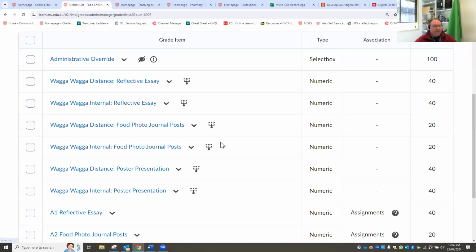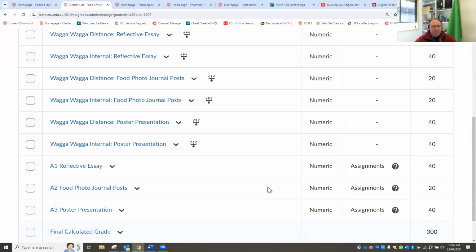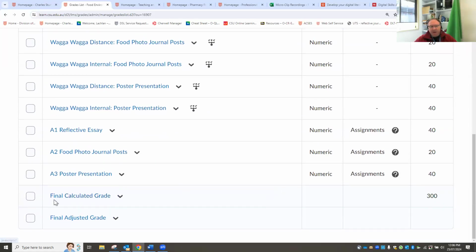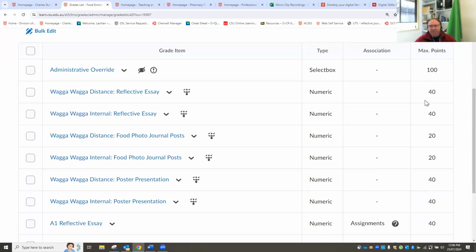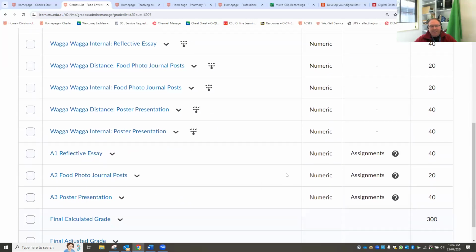And you may have found that that situation has happened for you as well. It seems to be a fairly common situation. But it's just worth looking at. And at the moment, the final calculated grade coming through here in this gradebook is 300 points. So 100 from the first lot and 100 for each of those other cohorts, which is not fantastic.